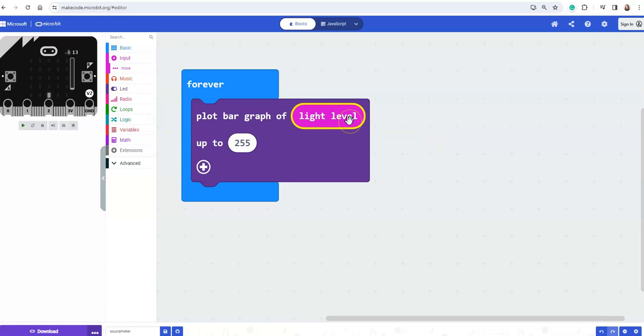And light level is also a relative value. So it goes from 0 to 255. There are 256 different possible values. Once again, you have this little option here to test out what it might look like. So if we have no light at all, if you cover up the microbit with your hand, cover up all those LEDs, you will see only one LED lit up. If you have a very bright area, so say sunlight, all of the LEDs will be lit up.